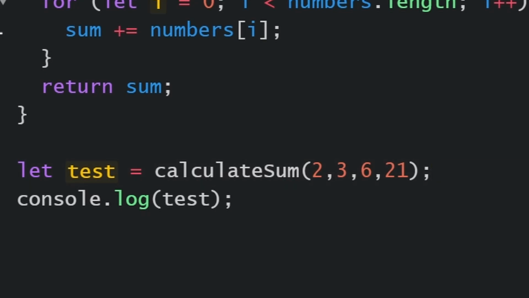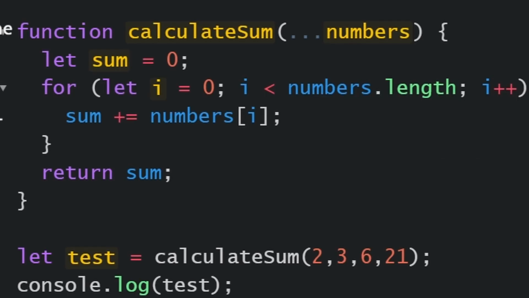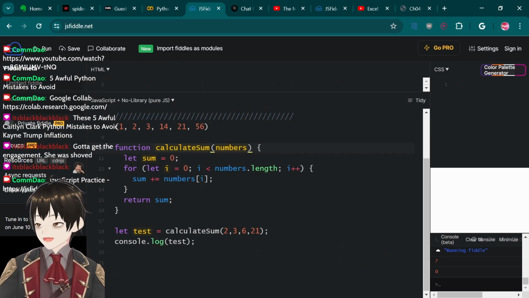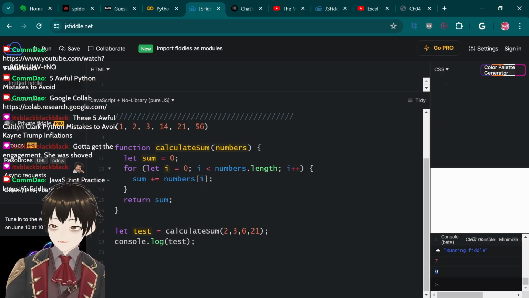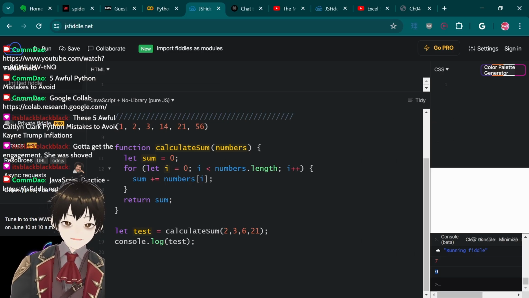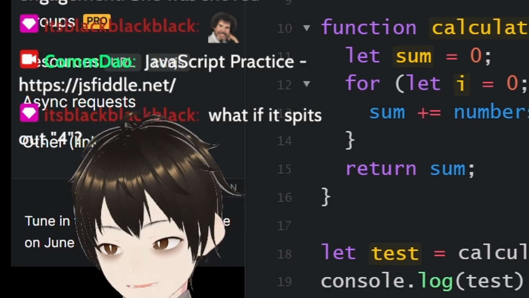And yes, I believe that total is 32, which we have in the bottom right. A couple things that were a little tricky for me: you notice these 3 dots here. What happens if we take these 3 dots away? That's strange. It's 0. Obviously, we have multiple numbers down here. Why is that 0? It's because in this parentheses, the logic, what if it spits out 4?